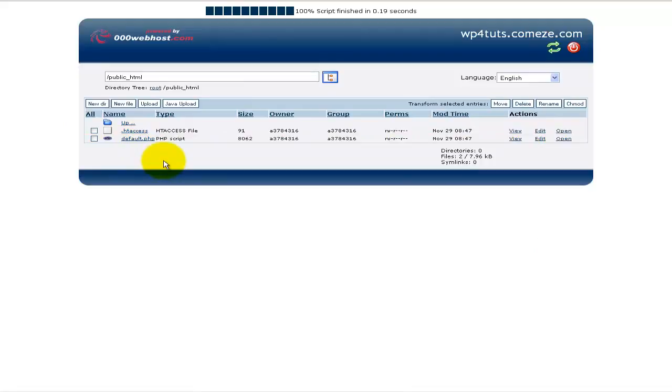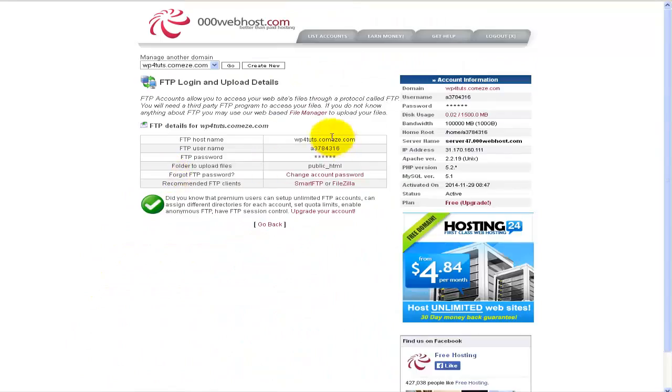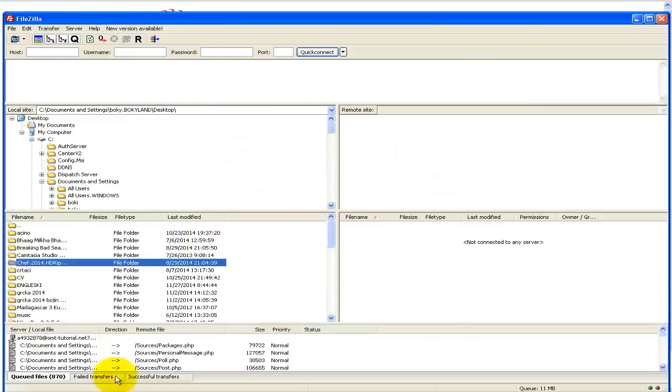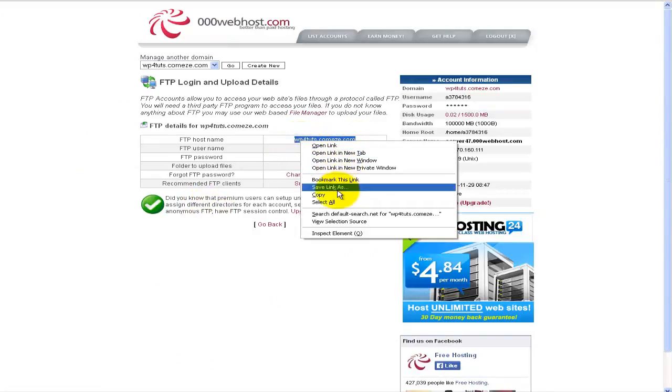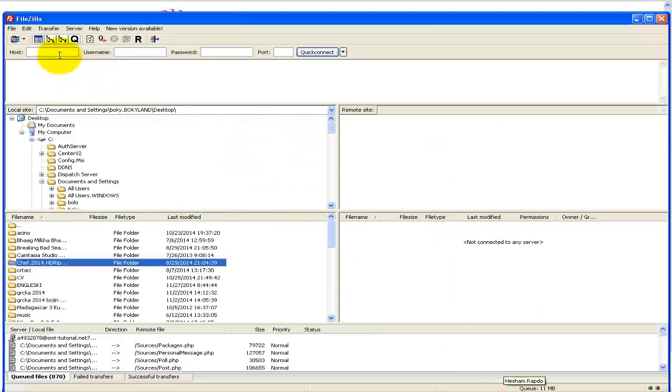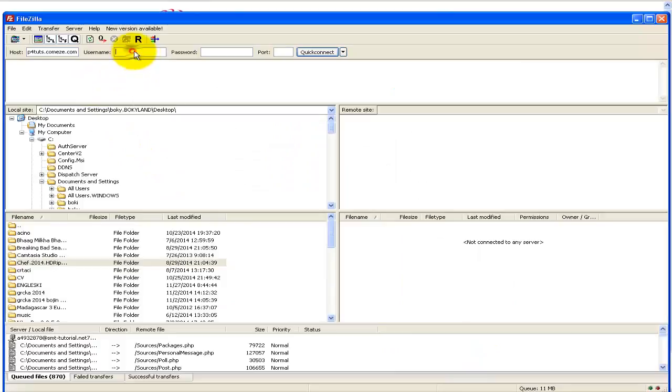Alright, so let's go back to my cPanel and view all the required information. So this is the information I'm going to need. I'll fire up FileZilla. Alright, and I will use this information here to actually log in. So I'll copy it and paste my host. I'll do exactly the same for the username. And I'll go ahead and type in the password.